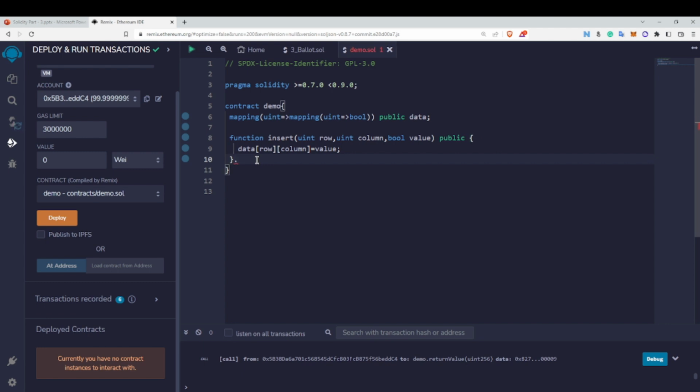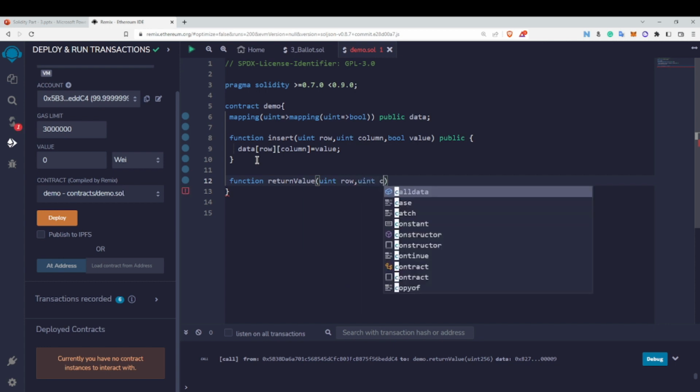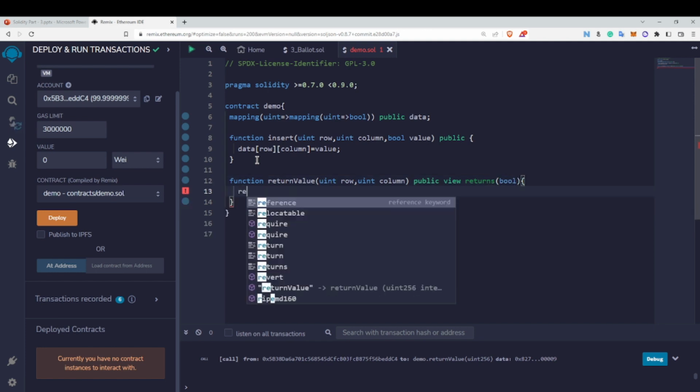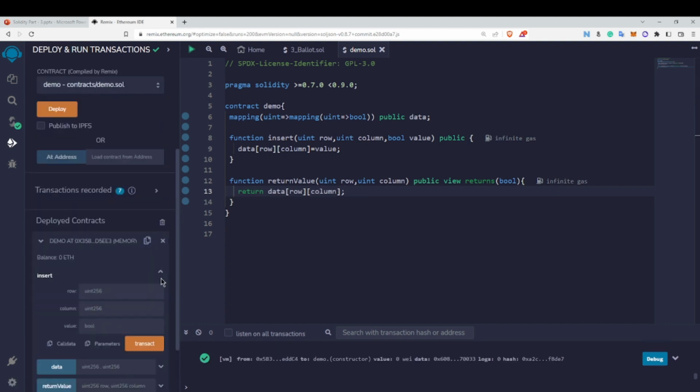In the same way, if I want to return something from this, then I can do function return value. In this again I have to have my row and my column. Then public view returns, and the value that will be returned will be of bool type, so I will have bool here, and then I can simply return data, row, and then the column. It is easy, it is very easy. And let's deploy this.